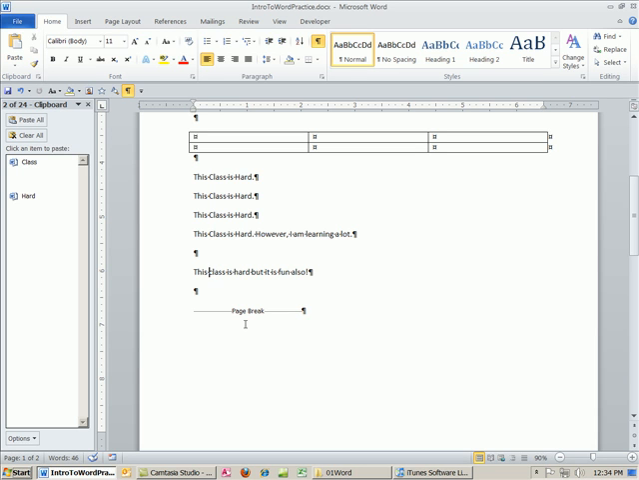Well, what does delete do? My cursor's flashing right there. If I hit delete, notice the thing to the right just got deleted. And then delete, delete, delete, delete. I'm going to do Control Z, Z, Z, Z, Z. Backspace does the opposite.